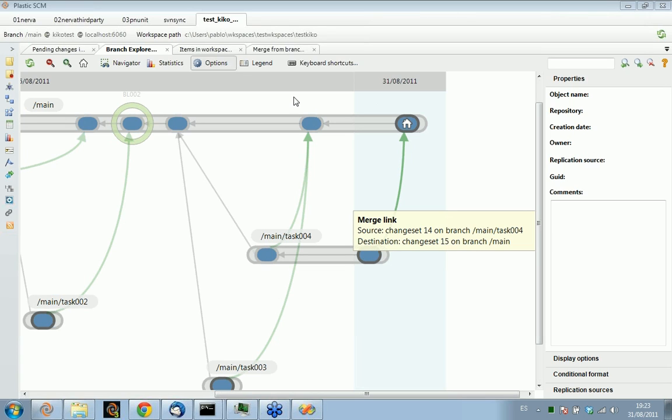Hello. Hello. Yeah. Will Plastic 4.0 allow us to create application packages that bring the parent branch dependencies with the package that is being created? I mean, when I create an application package from main/task004, in 3.0 it will not bring the main dependencies files. You create a package and then you pull it.